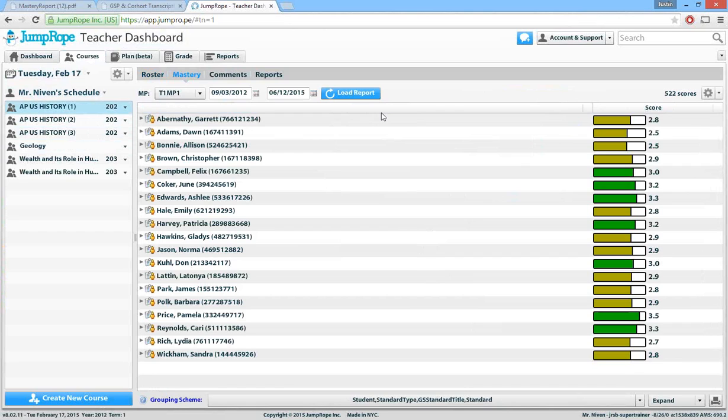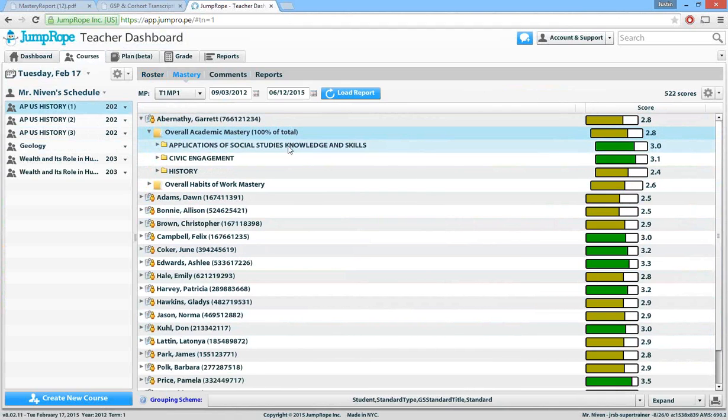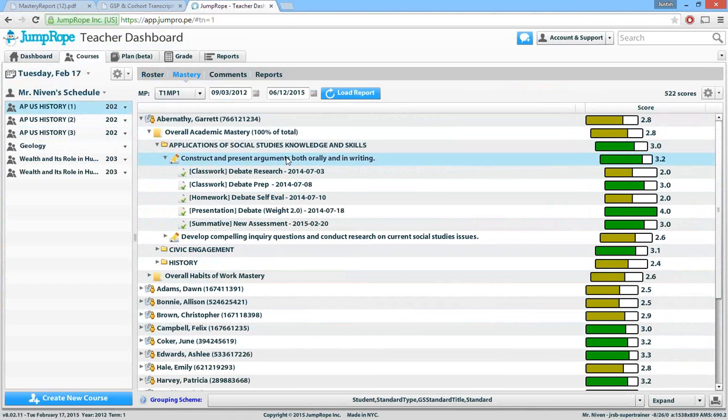And here I have a list of all the students in my class and their overall average. We can click into Garrett, and you'll notice this follows the same structure as the report we were looking at the very beginning. We have Garrett's overall score in the course, his academic score, his social studies knowledge and skills score, construct and present arguments percent, and then each individual assessment here.